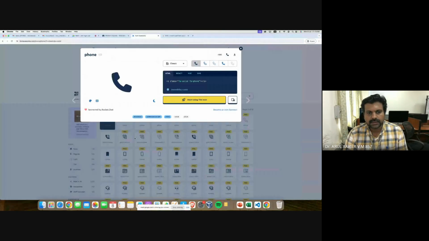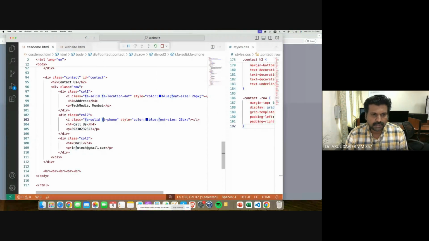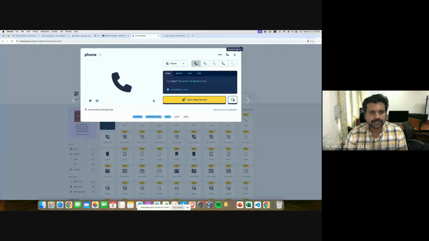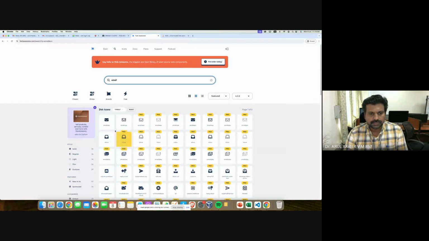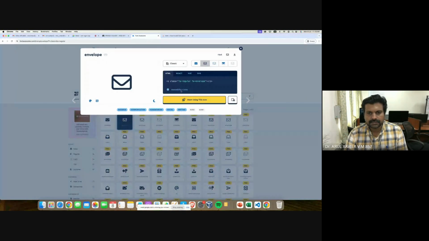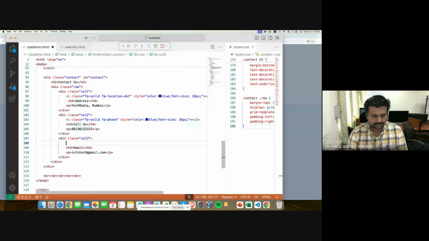Similarly, look at this, the icon name is fa-phone. So for call, the same way we can also use email. For email, you can use this one or this one, any one you can use. Okay, envelope. It's clear. So first this one I'll try. See, fa-regular, this only I tried in the previous one, envelope, and we can use this particular style.